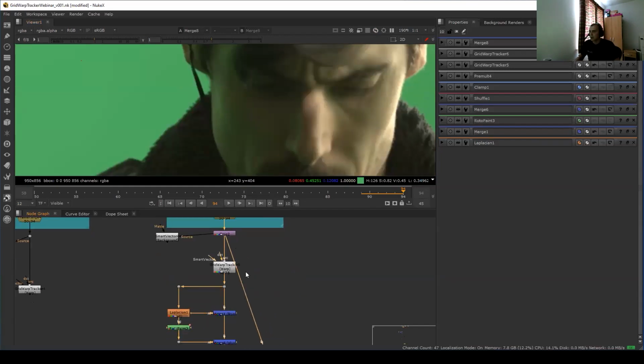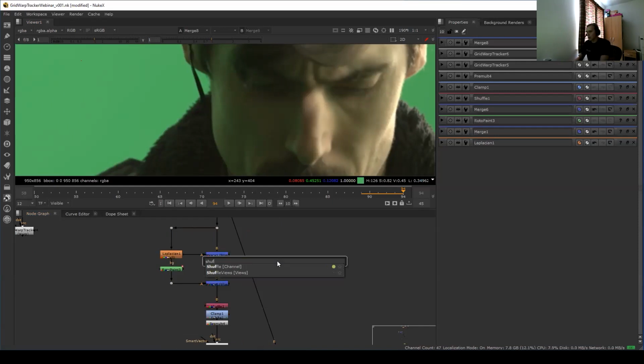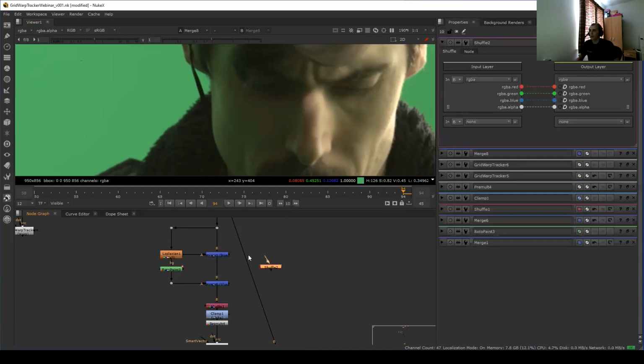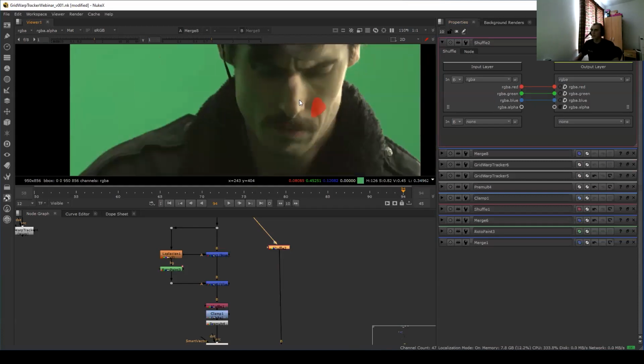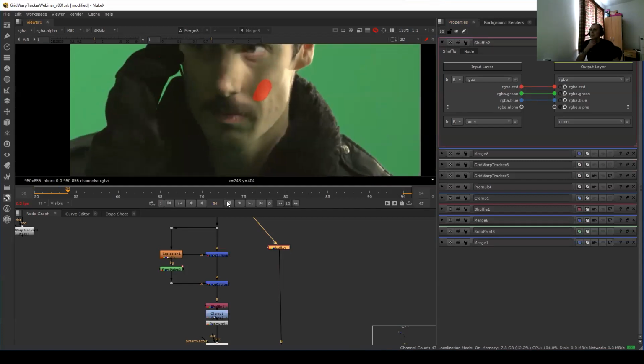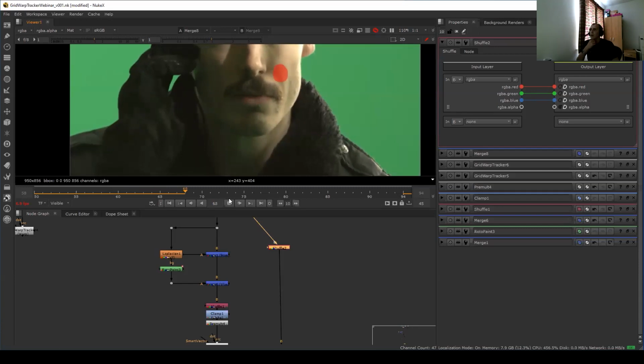And for visibility, I'll just quickly turn on a shuffle to turn off my original alpha so you can see where it is. Let's make this alpha black. So you can see my patch is moving along, warping along.